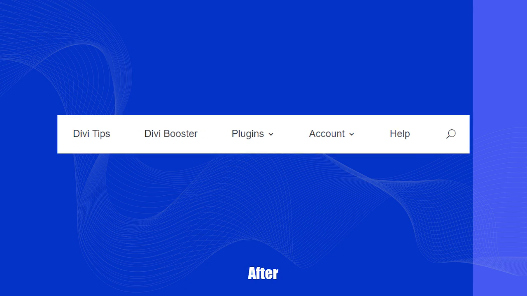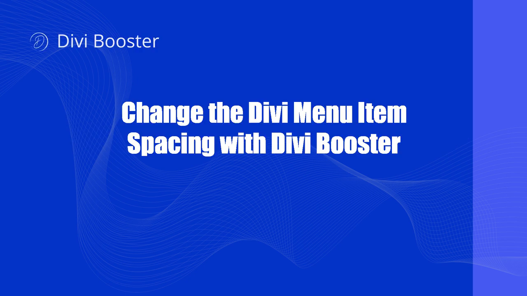Stay tuned. Now, let's take a look at an example where the spacing between the menu items has been increased. Notice how the additional white space creates a completely different feel for the menu. This simple adjustment can significantly improve the overall design, giving it a cleaner and more open look. By customizing the spacing, you can align the menu's style with your site's design, ensuring it fits perfectly with the aesthetic you're aiming for.